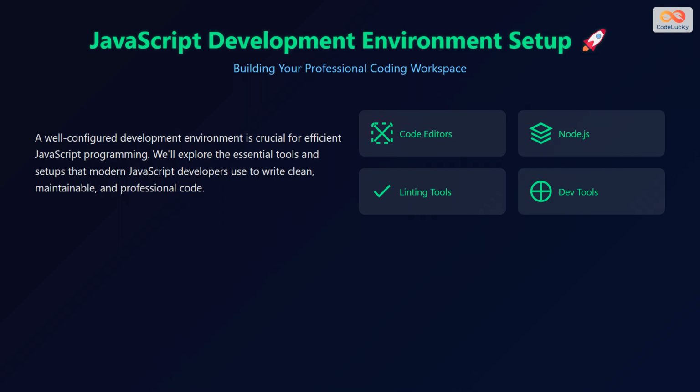Hello everyone and welcome. In this video, we're diving into setting up your JavaScript development environment. A well-configured workspace is super important for writing efficient, clean, and professional code. We'll be looking at the essential tools and setups that modern JavaScript developers use. Get ready to boost your coding productivity.